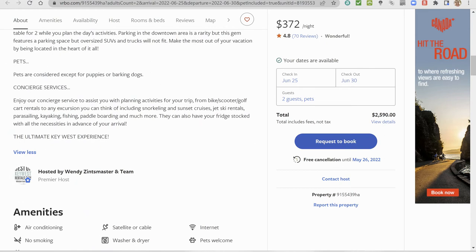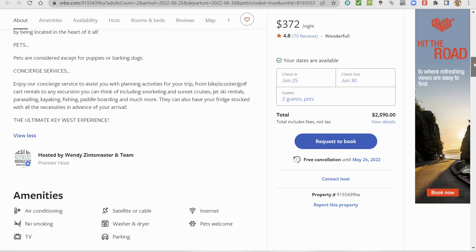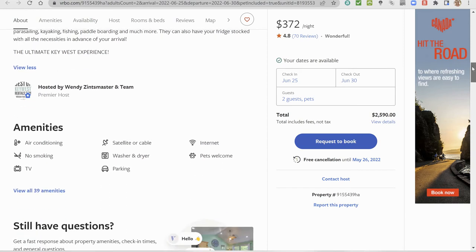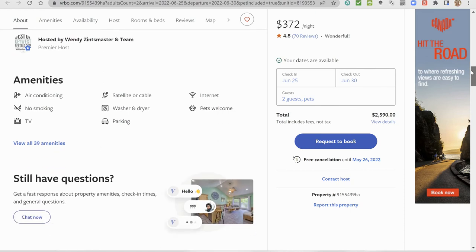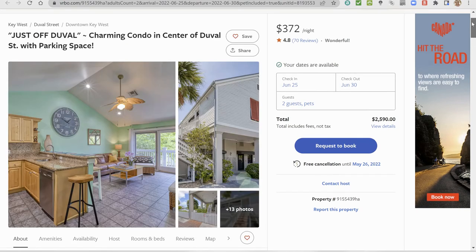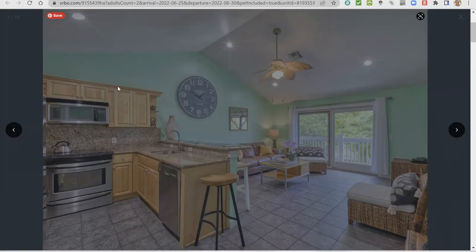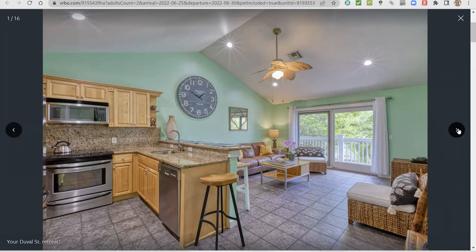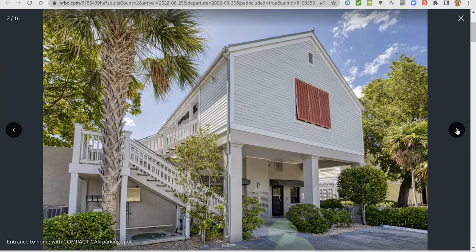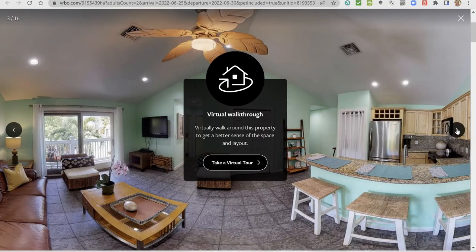And it says pets are allowed except for puppies or barking dogs. Well, that's a problem. I'm always hesitant to bring my dog because here at home, she's like our little guard dog, 4 pounds of security. But I don't know if I can trust her not to bark a lot in a hotel. So I'd have to think about that, particularly since they mention it. And then if I want to look at the pictures, well, this is lovely. Look at that. Even has a parking place. You can take a virtual tour.